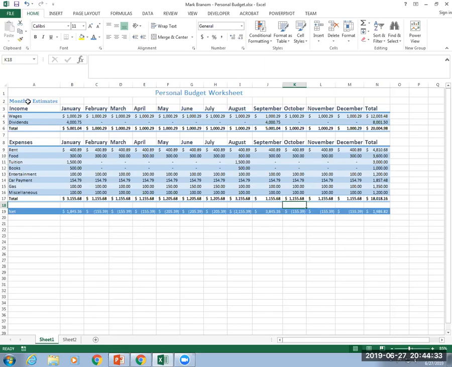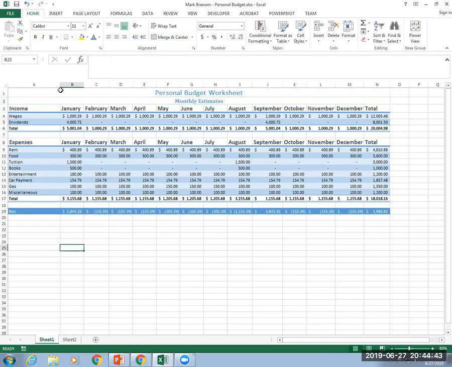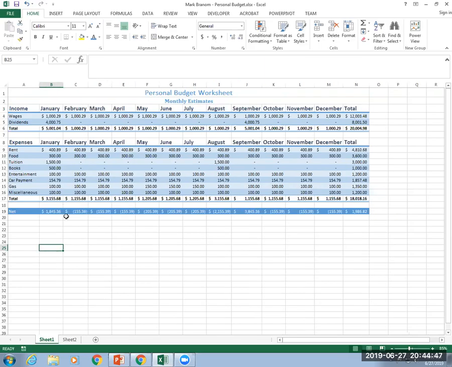Merge and center. So I'm going to select from A2 to N2 and merge and center. And now that I've done that, now I can auto fit column A, and it's going to fit.